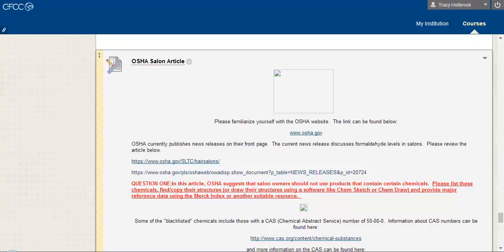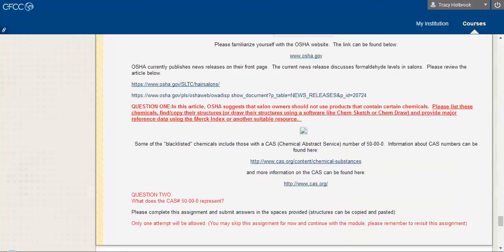It gives you a little bit of explanation about what this assignment is about and how to complete it. So again, you would access this, complete it at your own pace, then upload that assignment into the Blackboard system and send it to me. That triggers on my end that you've submitted an assignment, and then I will go in and grade it. So there's an assignment.